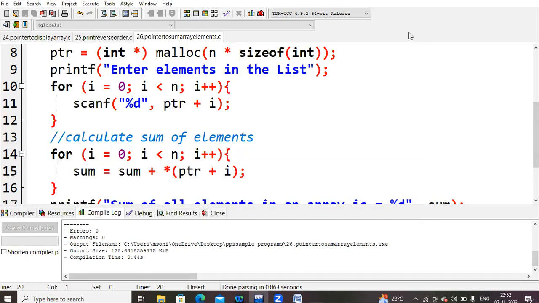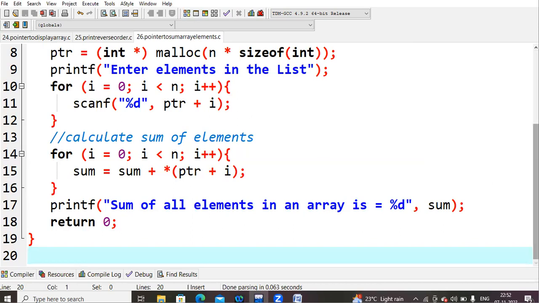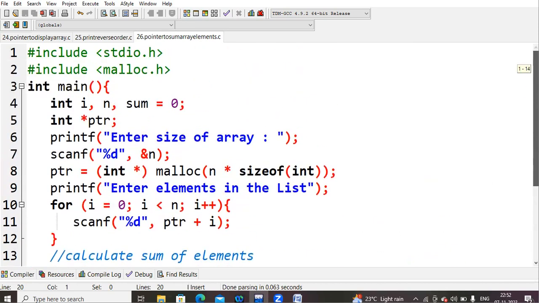In order to simplify the code, I had used malloc, but without using malloc also, you can try out the code. Okay, so that's all for this program, that is, performing the sum of array elements using the pointer variable. Okay, thank you all.